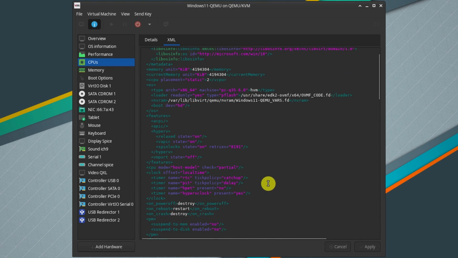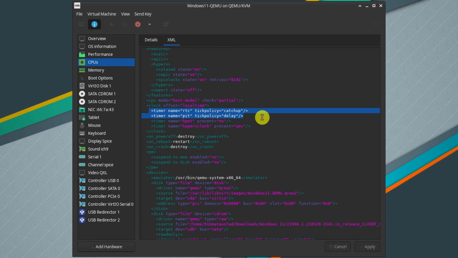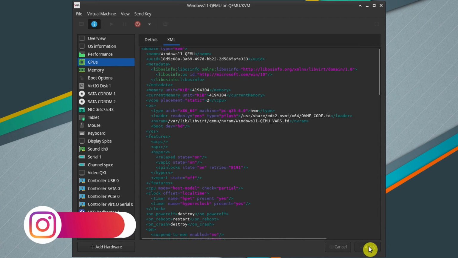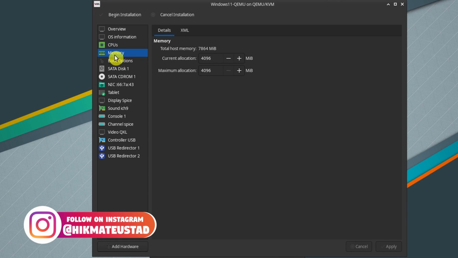So click on the XML, and this is what we need to change. Come down here and select this clock offset local time. Select these 2 lines and hit delete, and then come to this part where it says HPET present. Just say yes and not no. Click on apply. And why did we do this? Because it will improve our CPU performance in a virtual machine.